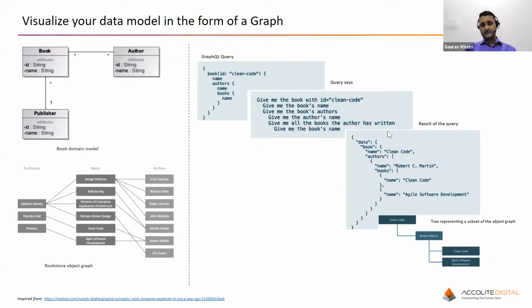And further, this data can be represented in terms of a graph. So over here we can say Clean Code is associated with Robert Martin, and Robert Martin has written Agile Software Development as another book. So over here, we saw how the data model can be represented in terms of graphs. So this is how the data will look in the graph.